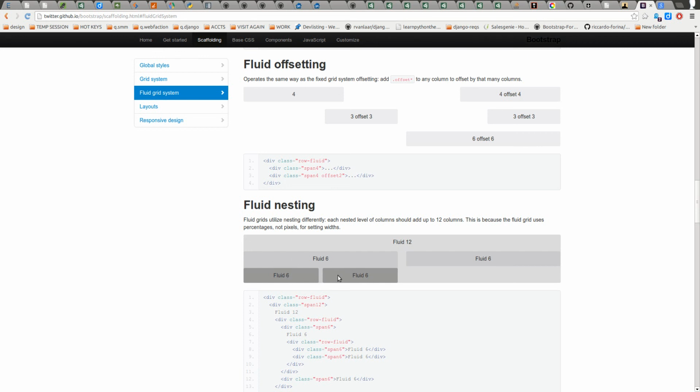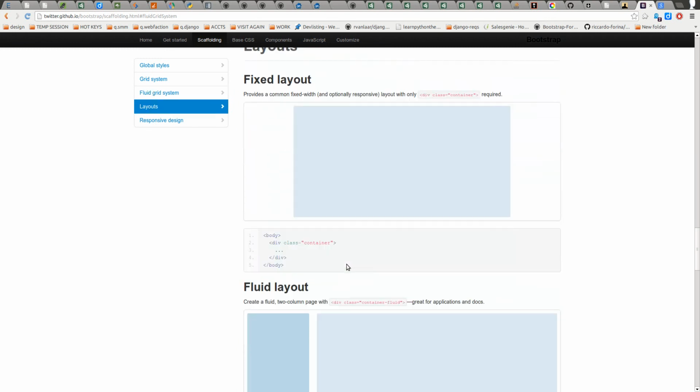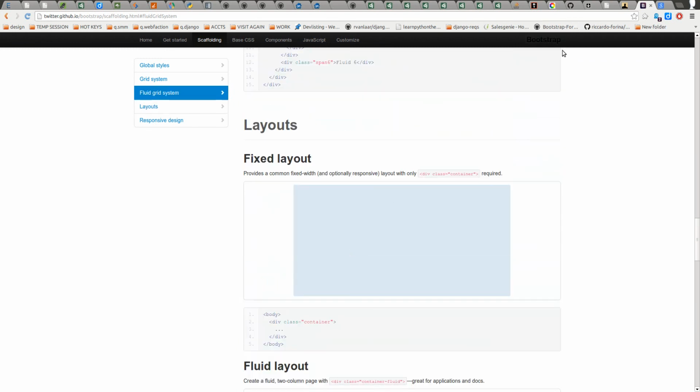So you can put 12 wide, 7, 5 equals 12, right? But within that 7, you can put 2, 10 to equal 12. And within the 5, you can put 3, 3, 3, 3 to equal 12, because a fluid row is percents. It's based on the percent of the parent width. Okay. Does that make sense?